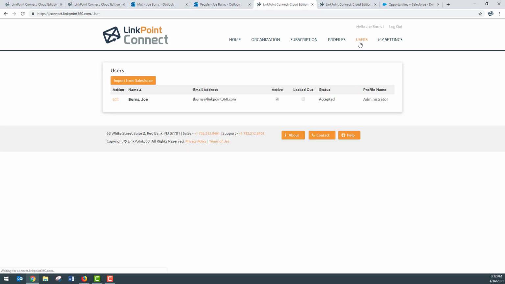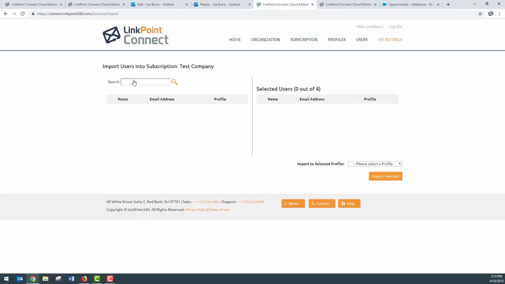From a user perspective, when you're an admin and you create the account, you will be the only user. When you need to add your users, so let's say you've taken the tour of Cloud Edition, you've preset all of your sync settings, and now you're ready to bring your users into one or more profiles, you'll come here and you'll click import. And this is super simple. You can search here in the search box based on first name, last name, or even Salesforce profile name. So I'm going to enter in a name here.